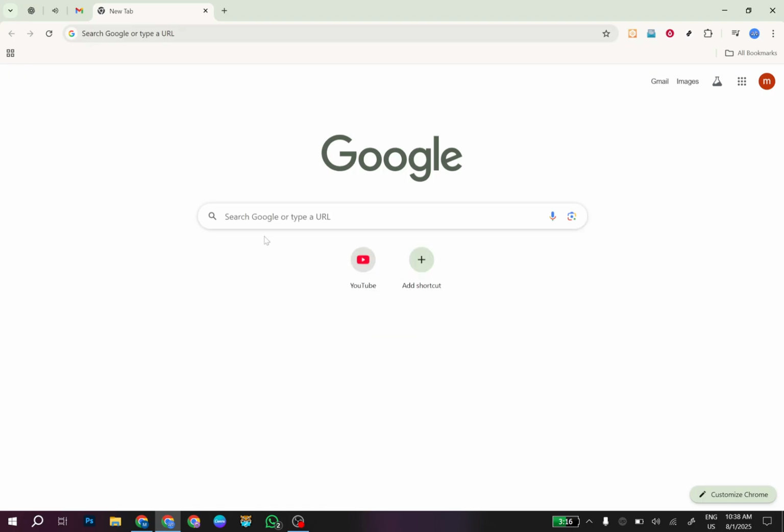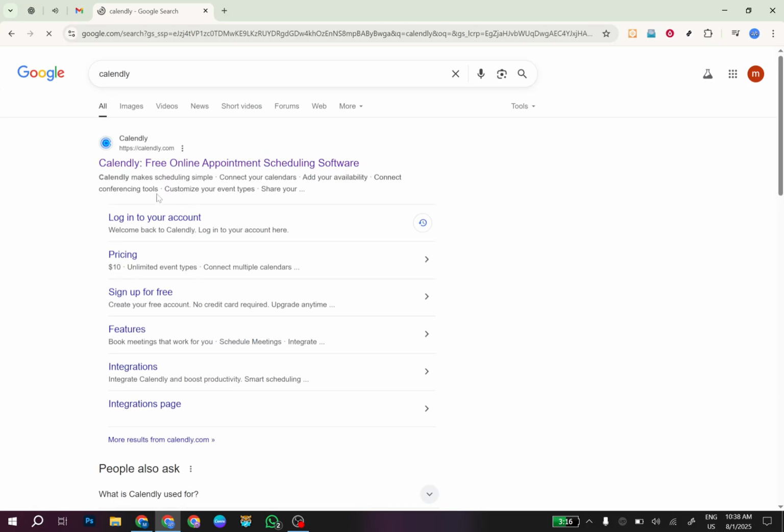First, we need to navigate to the Calendly website. Open your preferred web browser and type Calendly into your search bar. Once the search results load, click on the link that leads directly to Calendly's official website. If you're not already logged in, this is a good time to do so using your account credentials.